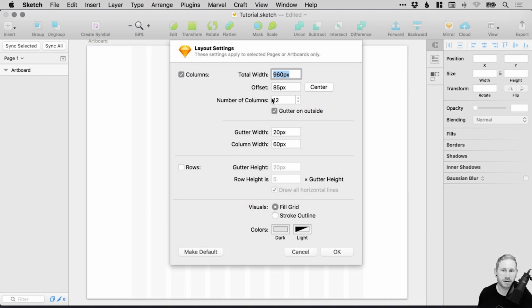And we're going to set the number of columns to 12 and gutter on outside. Now, the columns are the darker areas and the gutters are the space between each column. You can't see this because the background's white, but there is also a gutter on the left and the right edge. So that's what that option means. Now the gutter width, remember that's the space in between, is 20 pixels, and the column width themselves is 60 pixels.